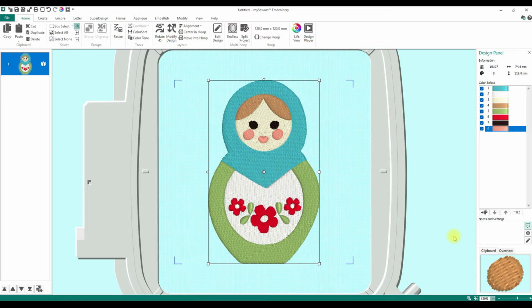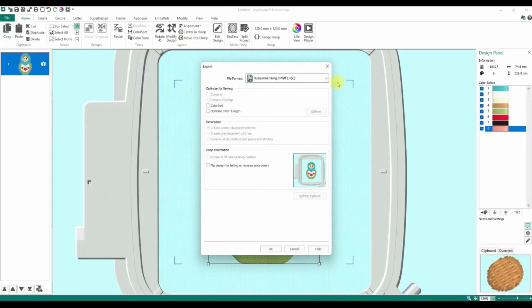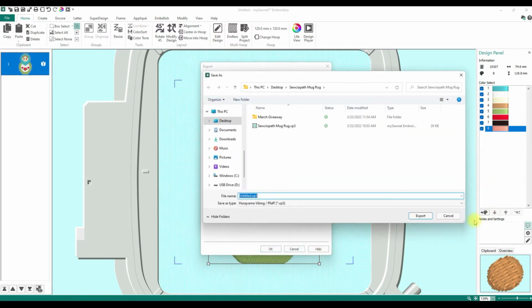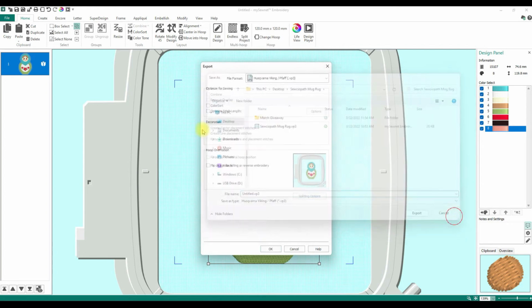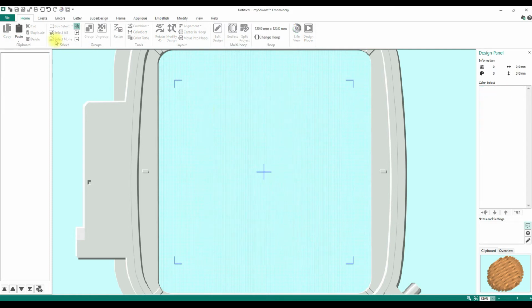So it did take a little work, but we did it and we were able to do it inside of just our standard software without having to go into our digitizing module. So if you liked her, you would go File, you would do your export, you would choose what format and say OK, and then you would export her and save her where you want her. I obviously am not going to save her, but she turned out pretty good. It did take some work, but she did. All right, so let's delete her.